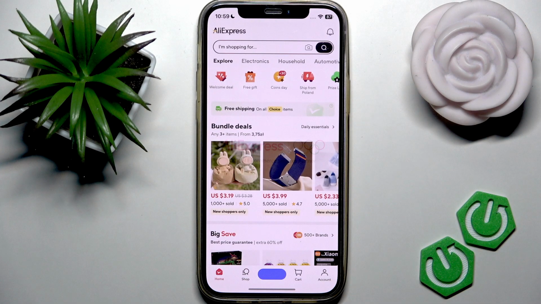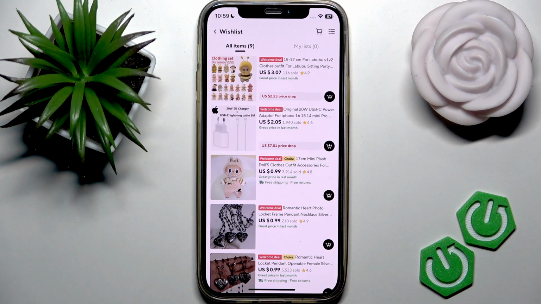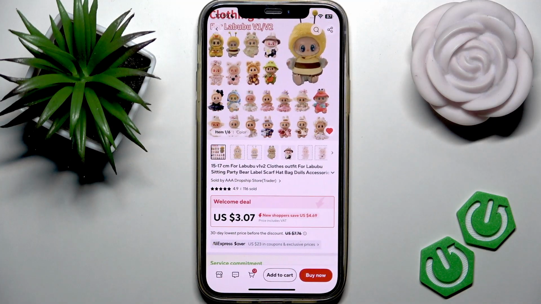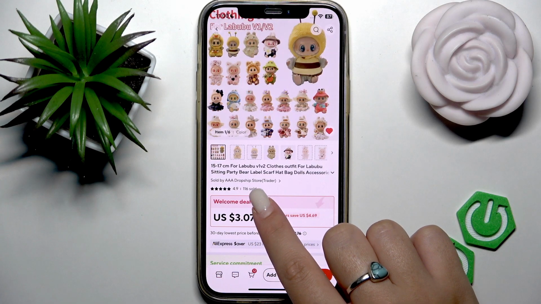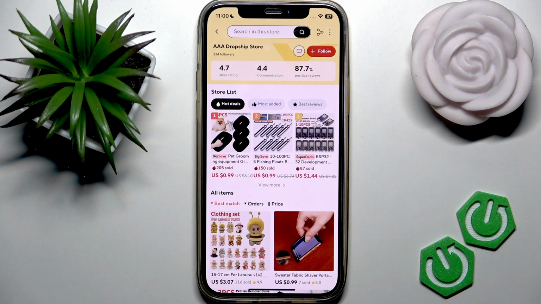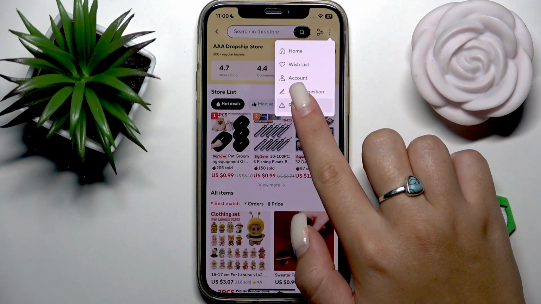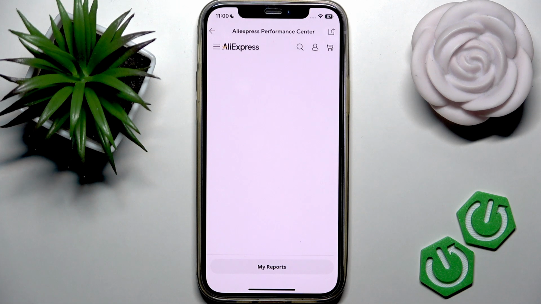Open the AliExpress application on your phone and go to whatever item you didn't like and want to report, or you can go directly to the seller's page. So let's go to the seller's page. I tap the name of the store right here, and on its page you need to find the three-dot button in the top right corner of your screen and go to the report section.